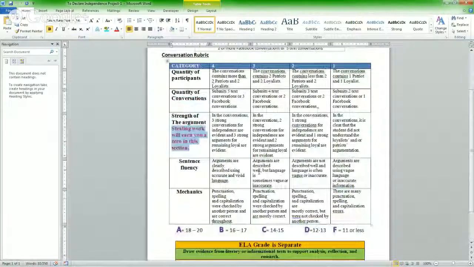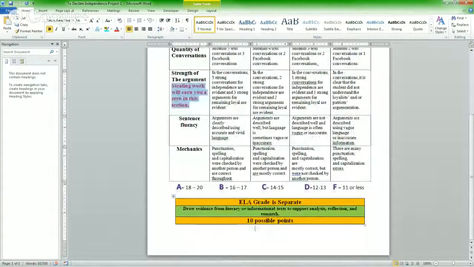The language arts grade is draw evidence from literary or informational texts to support analysis, reflection, and research. This language arts grade, like I've said before, is separate. It does not factor into this score.